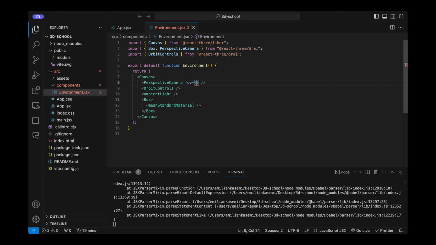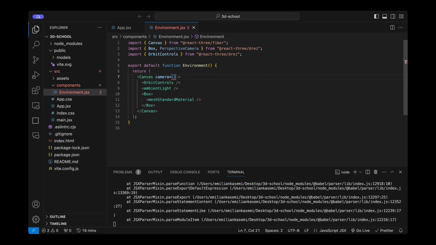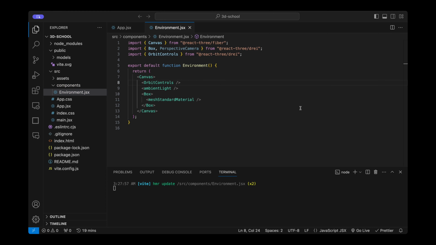Okay, so for example, aspect or near or far. Okay. You can also add settings of the camera here in the canvas component, like field of view, near and far, etc. Similarly, we can create meshes using the mesh component and define their geometry and material using the geometry and material components, respectively.